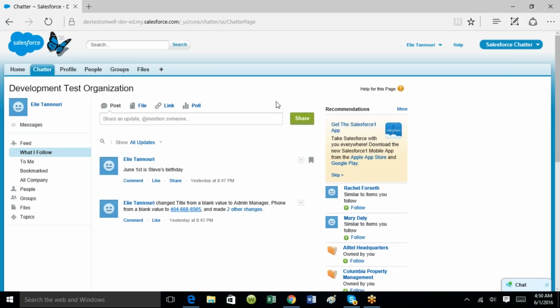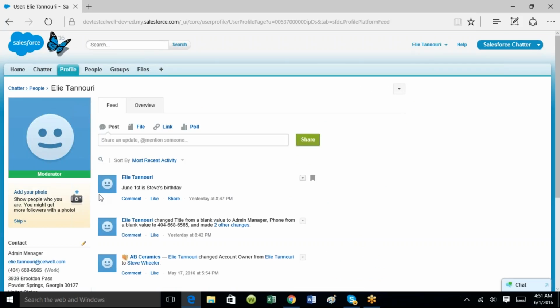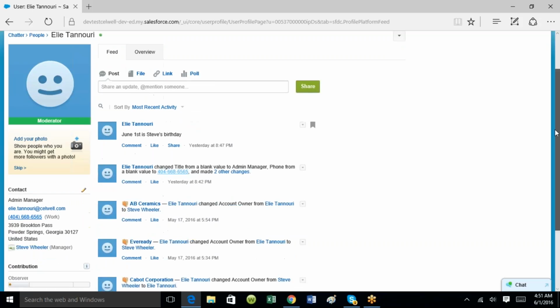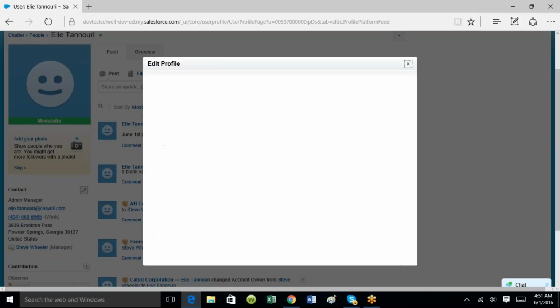So first things first, we can go to Chatter. Let's talk about different setups that we need or we can be doing. If I click on the name, in here you can add a photo if you want to, so everybody can see your picture. And now let's talk a little bit more about editing your contact info.